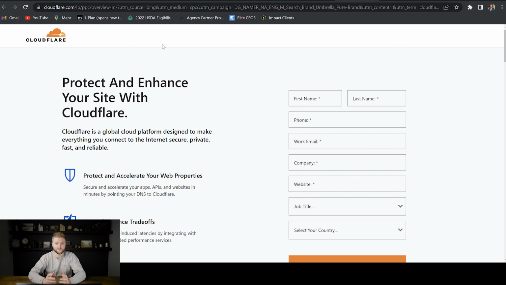Another really popular website host is called Cloudflare. You can do the same thing, type in the domain name, purchase it through Cloudflare. It'll be a couple dollars a year to host that domain. And I've heard good things about Cloudflare, I personally use GoDaddy.